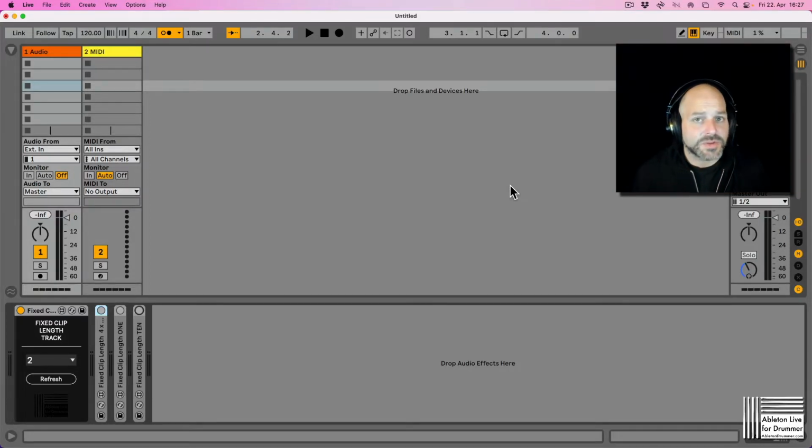I want to show you how you can set a preset fixed clip length for recording in session view in Ableton Live. So you will get 4 Max for Live devices. They work a little bit different. They have a different logic. So let's start with the first one.